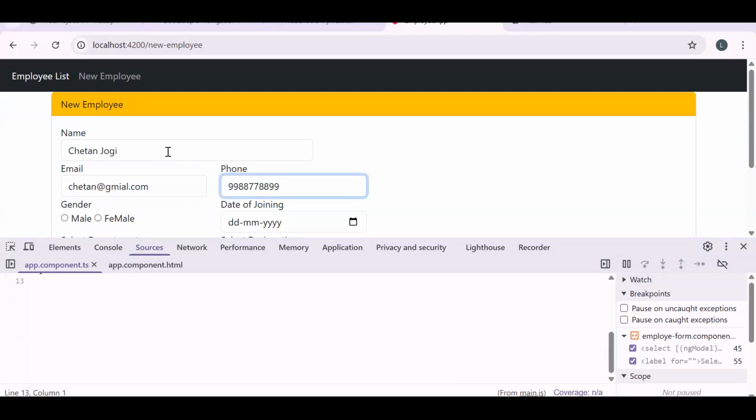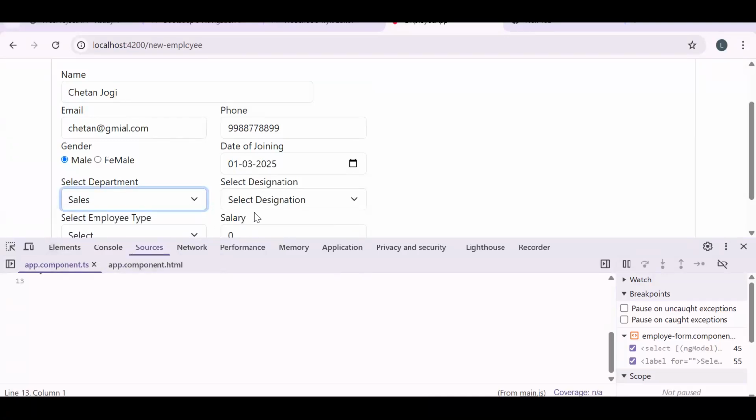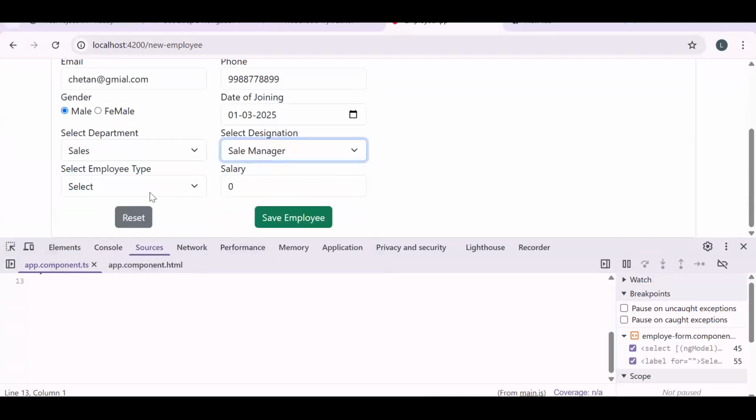Now, male. See, these are grouped. If I'm selecting one, the other is getting deselected. Date of joining, let's say 1st March. Department is sale, and he is the sale manager. Employee type, let's say contract. Salary, let's say 20,000. Now let's add a debugger.